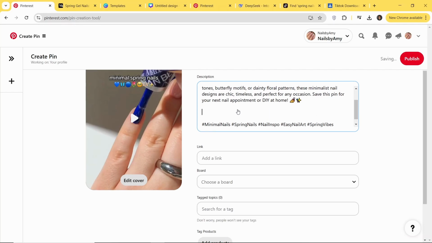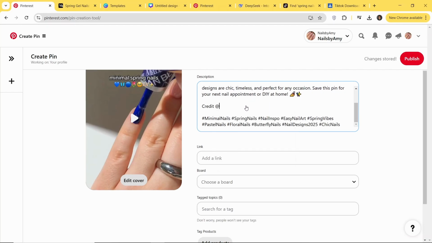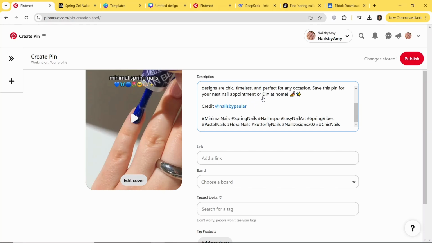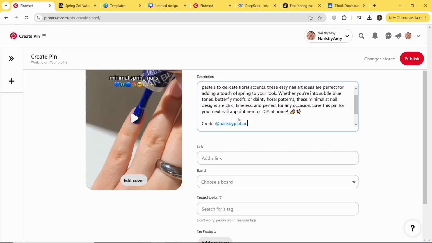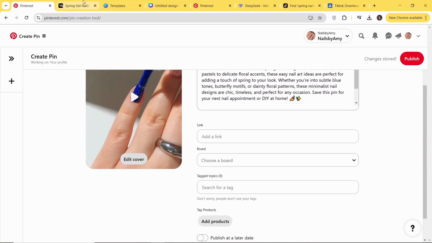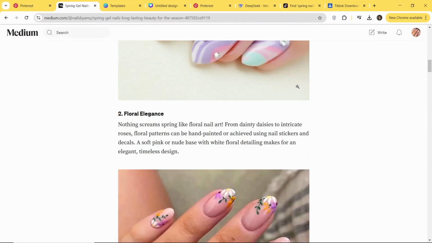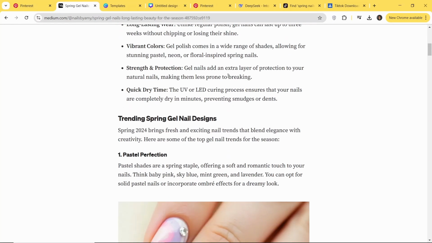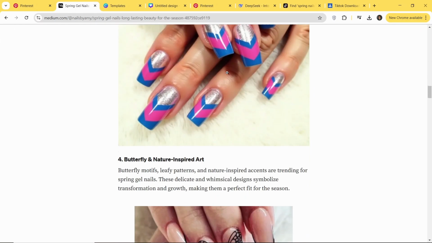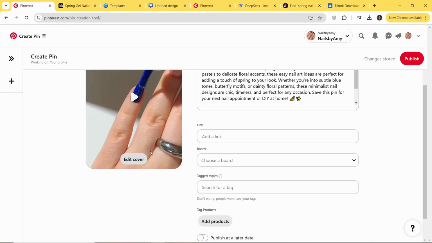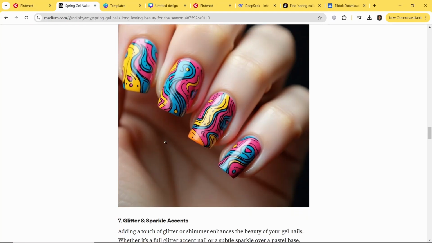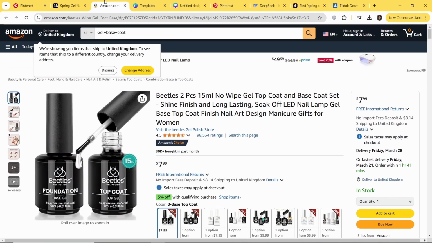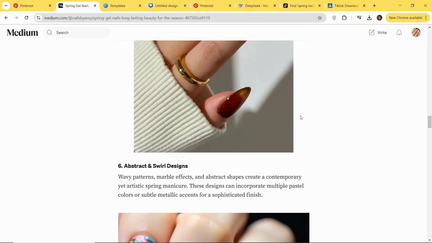Now add some gaps over here and type in credit at, and we need to credit the original creator of this TikTok, because I didn't create this video by myself. This is reused content, so make sure to credit the original creator. And for the link, I will be promoting my medium.com article that I built in my previous video, and this is spring gel nails long lasting beauty for the season. This is basically on some of the different designs for spring nails, so this article will be perfect for this pin. And I have some affiliate products. As you can see, gel base coat, you can click on this and you can buy this product straight from Amazon. So this is basically already stuffed with affiliate links.